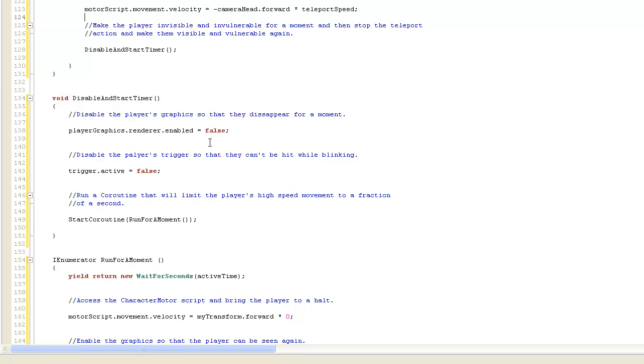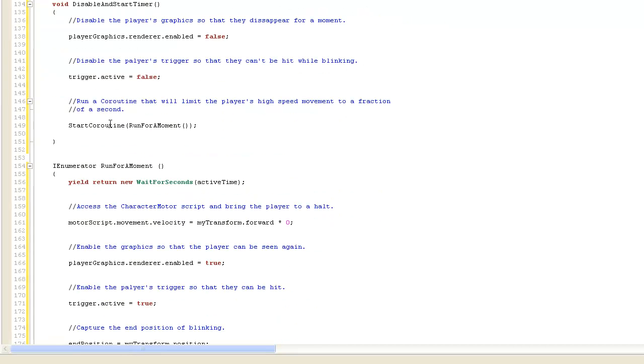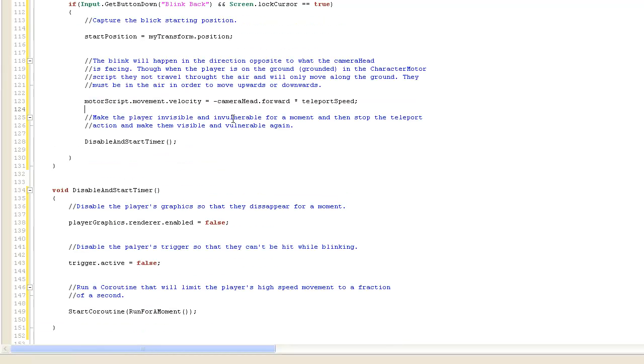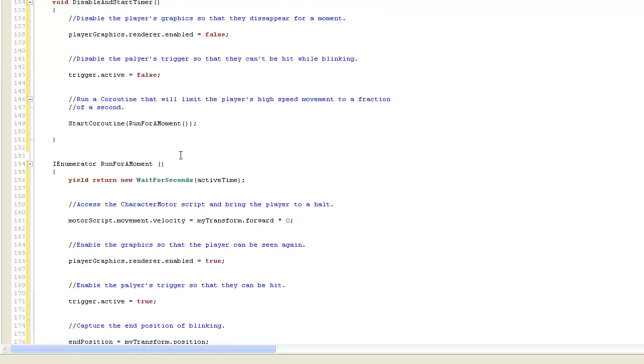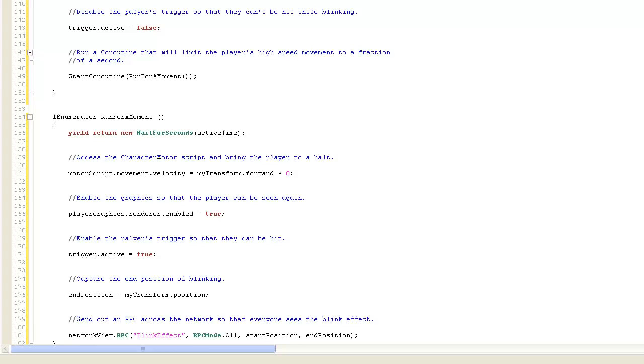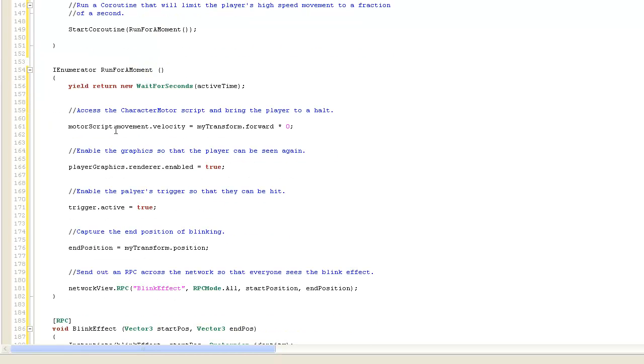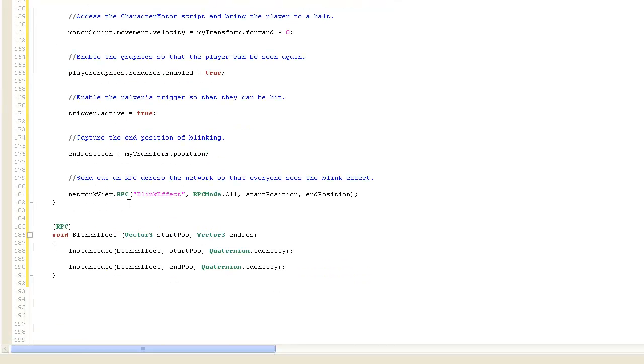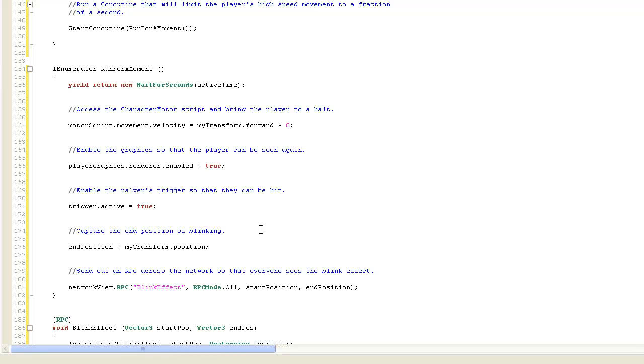It'll first of all disable the player's graphics. Yes, we want that. It'll disable the player's trigger game object. Yes, we want that. That'll make them invulnerable. It'll then run this coroutine to speed up the player, and then run this coroutine to not speed up the player. We do that up here, to stop the player's high-speed movement. So after that active time, the player's speed is reset to 0, their graphics are enabled, their trigger game object is enabled, their end position is captured, and then the blink effect is instantiated at the starting and ending position. Alright, so that does look complete.